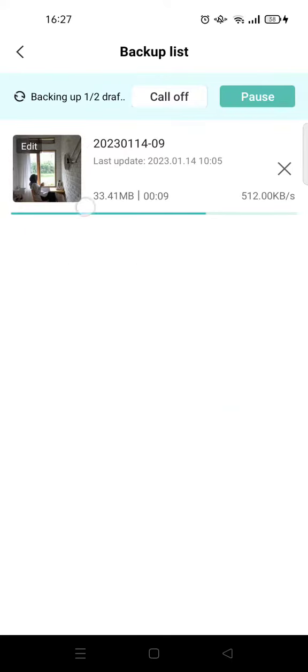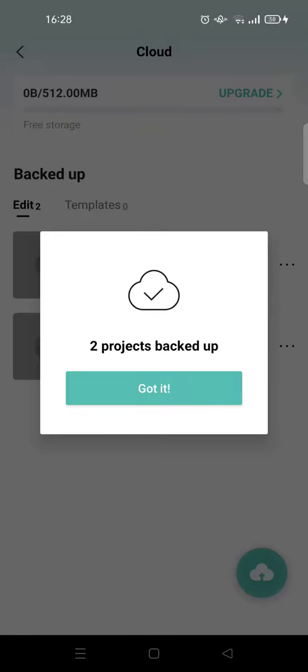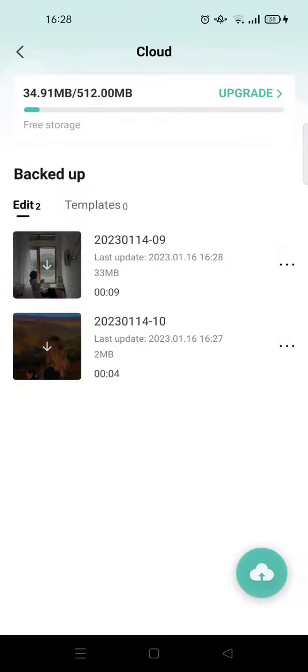Okay, so you can see the progress in here, and now it's backing up, and you can also call off or cancel the backup process if you want, or you can also pause the process. Okay, so after it finishes, there will be a pop-up notification like this that the project has been backed up, and you can just click on got it.